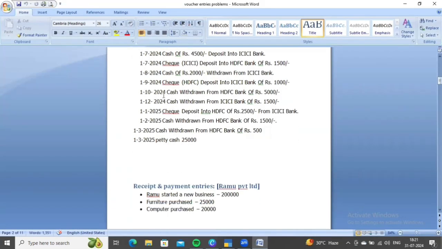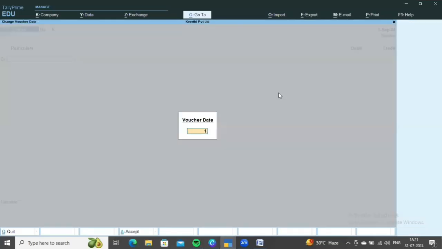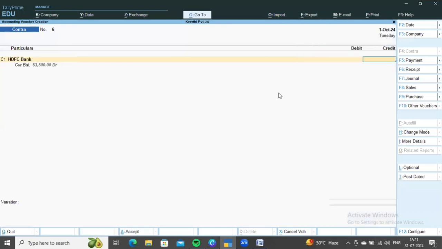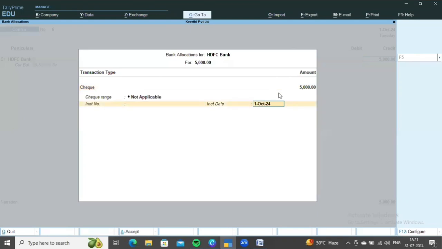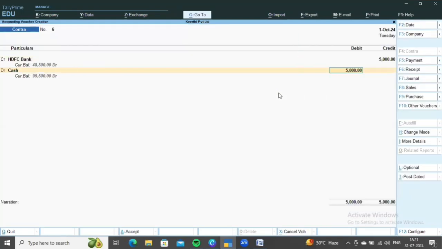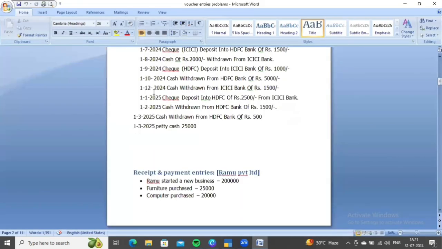Next, on 1/10/2024, cash withdrawn from HDFC Bank. Here we are withdrawing cash from HDFC Bank of 5,000 rupees. So the entry is cash account debit to HDFC Bank account. 1/10/24. Credit HDFC Bank account 5,000 and debit cash account, as we are withdrawing cash and cash is coming in. Control A.